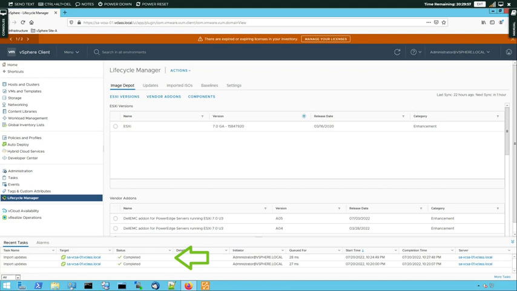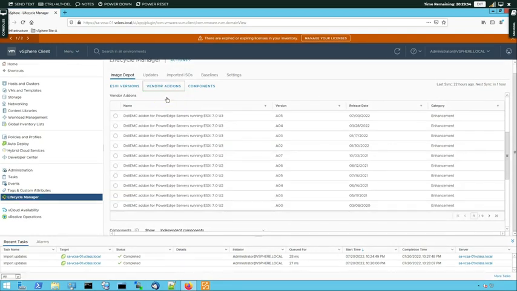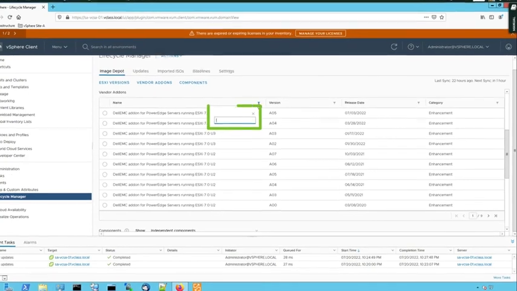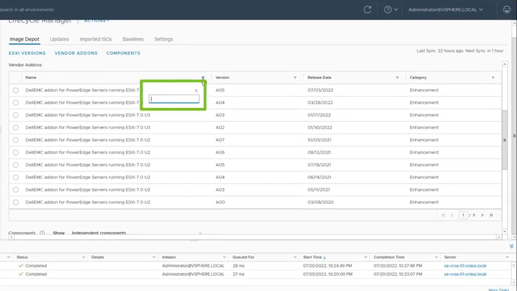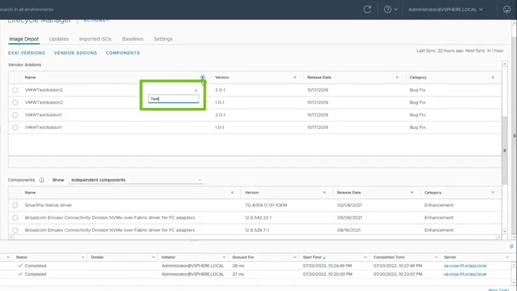The import is complete. To check this imported file, we go to Vendor Add-ons, and now I will search for test. And these are the vendor add-ons that we just imported.